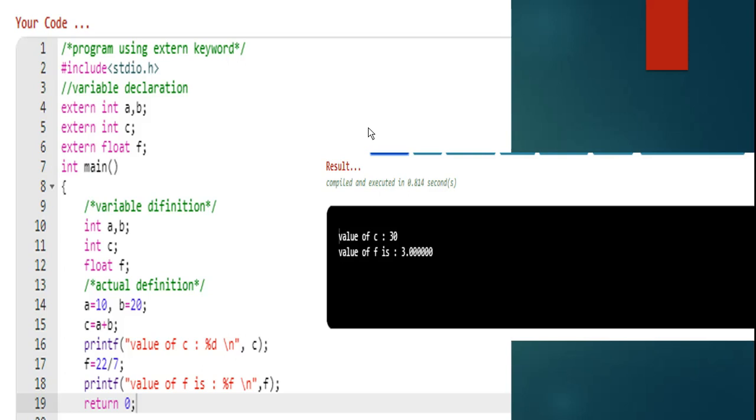I have declared the same int a, b, int c, float f, but without the extern keyword, as I am writing in the main function. Next, the actual definition. The actual definition comes into place as soon as you assign a value to a variable. So here I am assigning the value 10 to a and 20 to b.